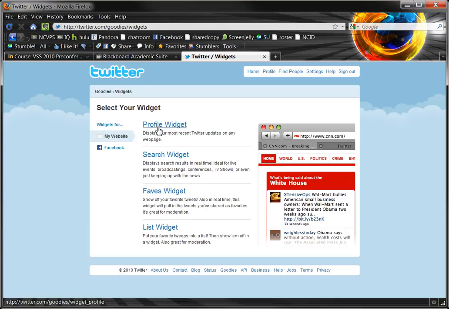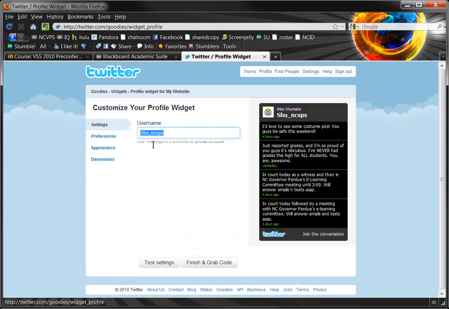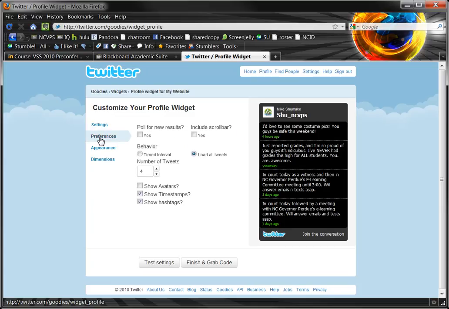A profile widget is a widget that shares out everything from your particular profile, or any particular profile for that matter. A search widget is a widget that puts out anything that hits on a hashtag or a search term that you define for that search widget. So let's click on profile widget, and it's going to share this profile, which is my profile, which is exactly what I want. Then I'm going to go to preferences.